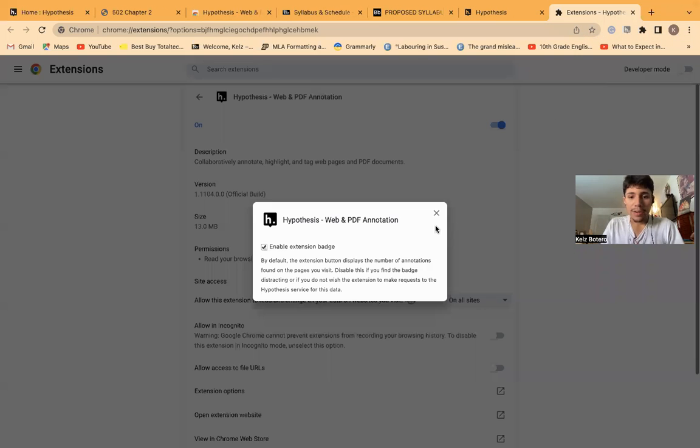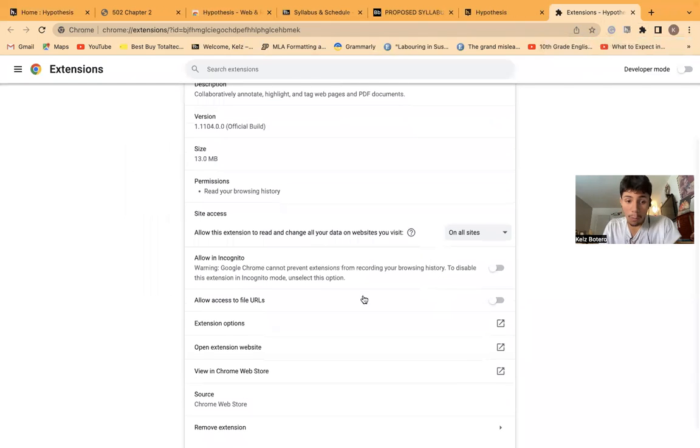Options. And before anything, I want you guys to turn on allow access to file URLs. With that option turned on, you're going to be able to annotate any kind of document that's downloaded online. If you don't have that turned on, it will say Hypothesis cannot annotate this. But once you turn that on, you will be able to annotate.